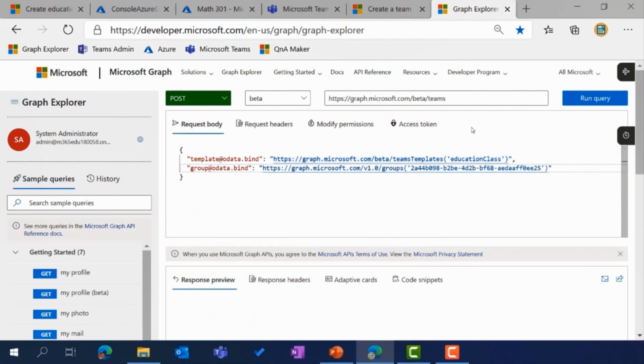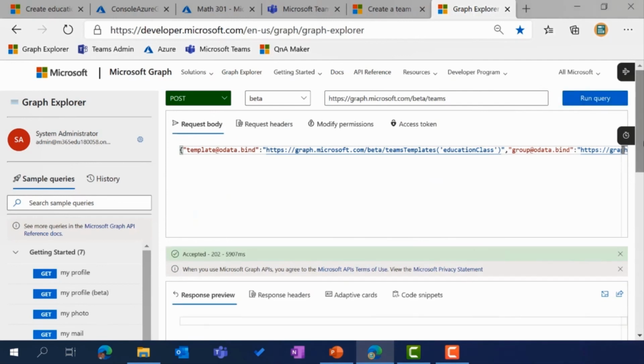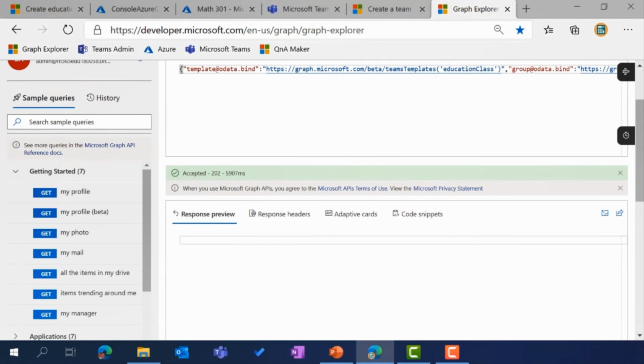And now I simply am ready to go. I'm going to turn this existing group into a class team. Clicking Run Query. Lovely, there we go, accepted, green, nice 202.